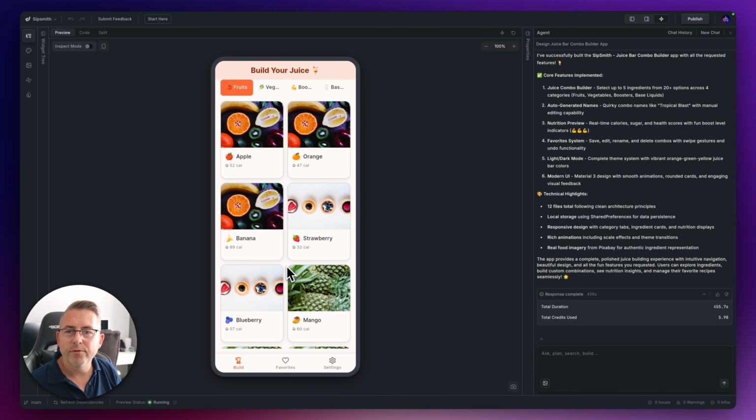So what do we have then inside Dreamflow? Well, we can see here, as I've just said, we have the agent on the right hand side. That is just one part of the product. We've got the preview here in the central part. Now, of course, the great thing about this particular product is that you can work in a variety of different ways.